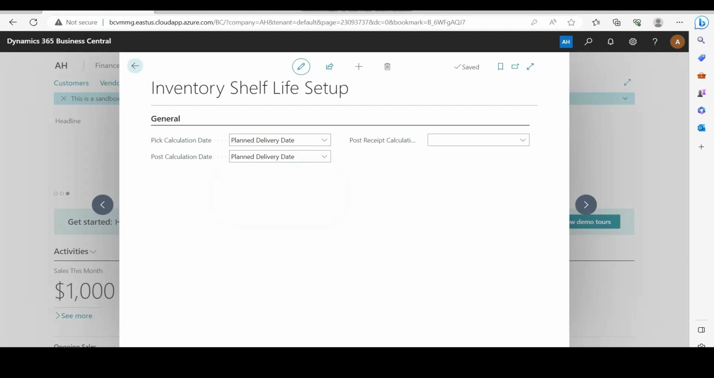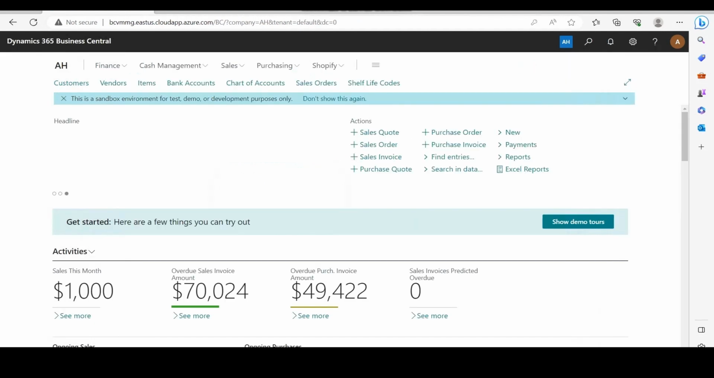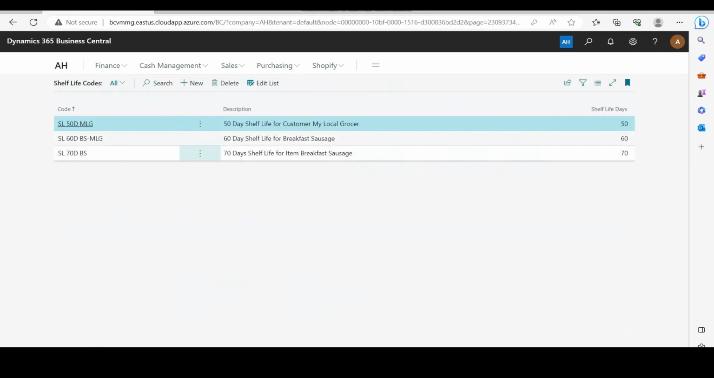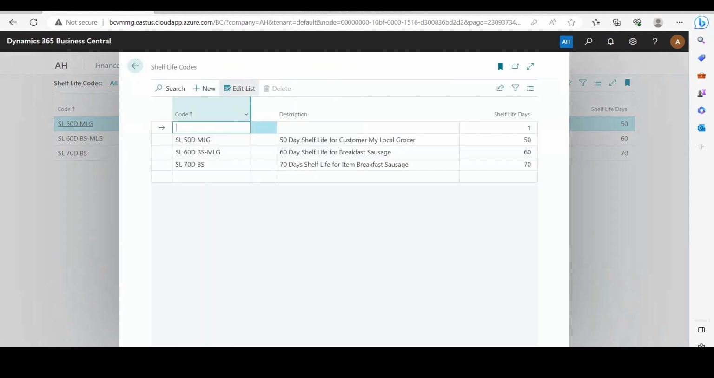Now that we've completed our inventory shelf life setup, we can create shelf life codes. To do so, we would open the Shelf Life Codes page. Here you can see we have some codes already set up. To create a new code, we would click on New and input the fields as necessary. For example, I can make a shelf life code for 10 days.